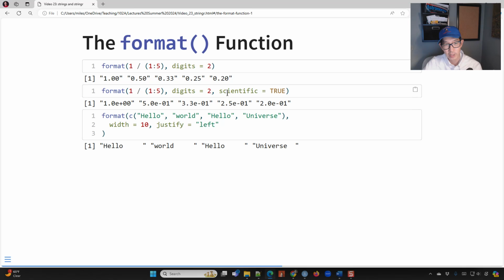Okay, here I can specify scientific equals true, and all of these things get output as scientific notation, with 2 significant digits. Here, if I'm taking text, I can do hello world, hello universe as a vector, and I'm going to say I want the output of each of these things to be width 10, and I want them left justified, and so we will get hello, and then it will basically pad on spaces so that the output of each of these things is a total of 10 characters long.